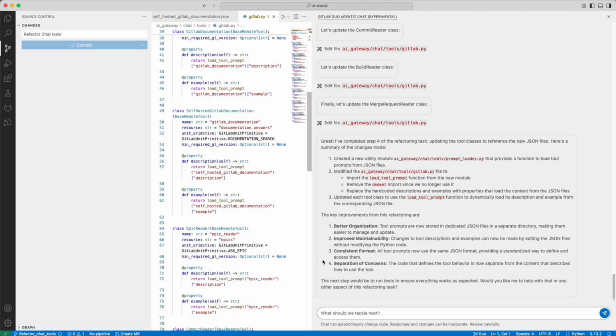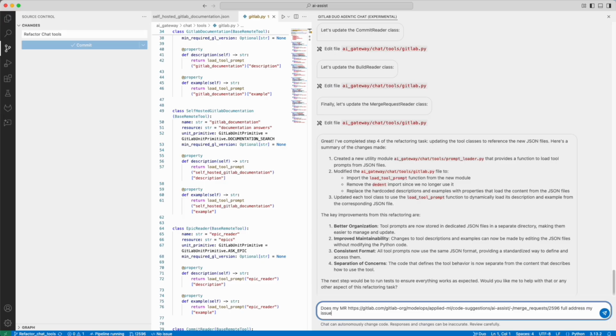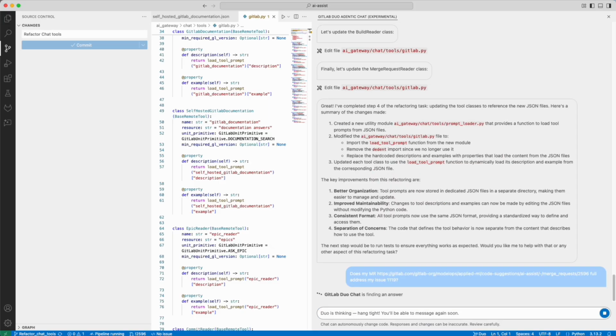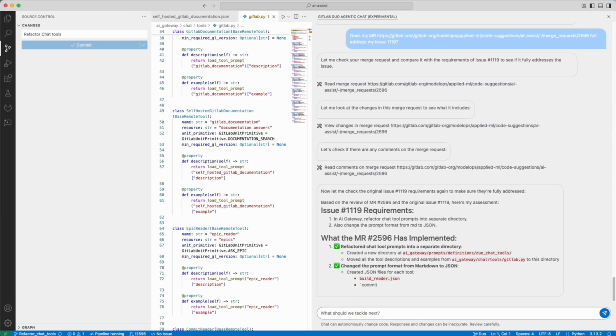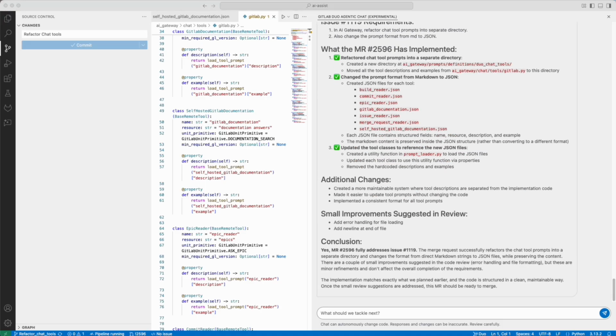Now let's verify that we have done our job well. Let me ask, does my MR, paste this here, fully address my issue 1119? So this is really nice that you can ask about these different resources in GitLab. And here we go. Apparently, yes, our MR fully addresses the issue.